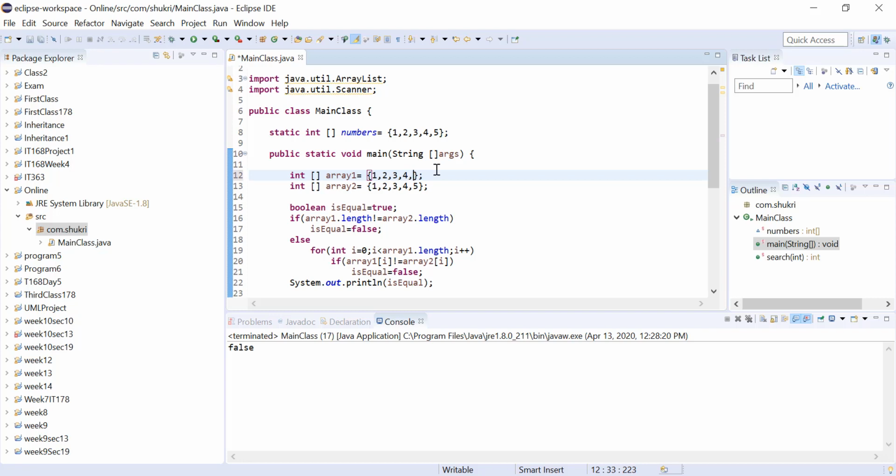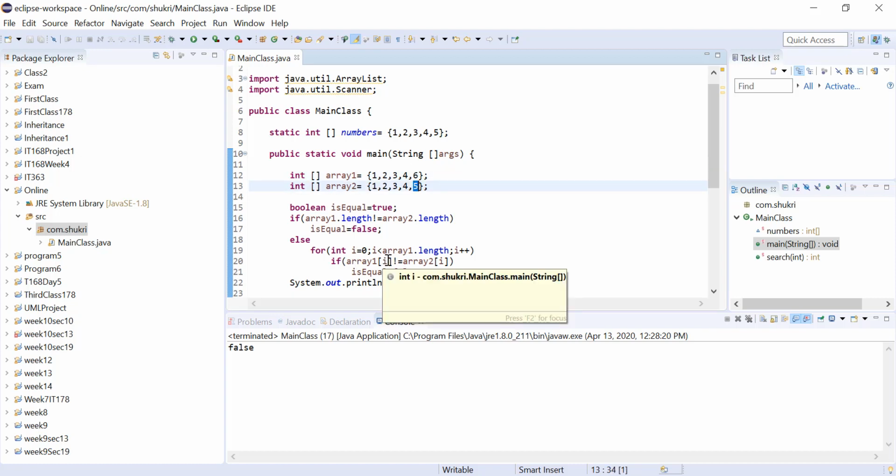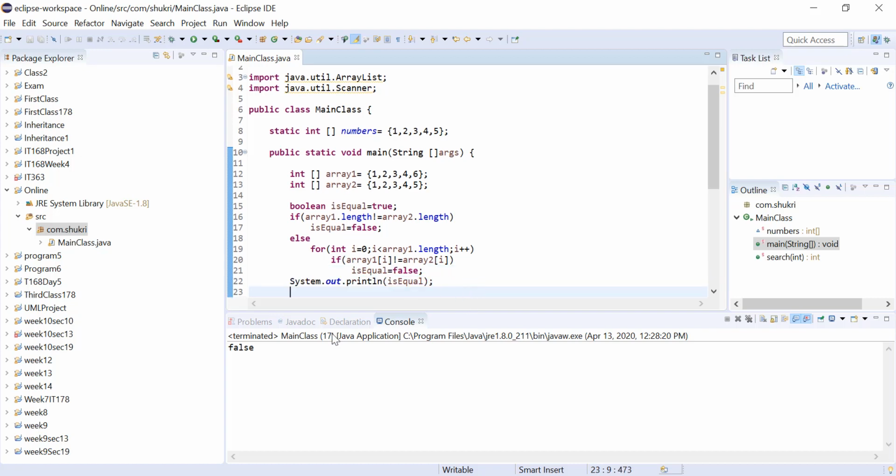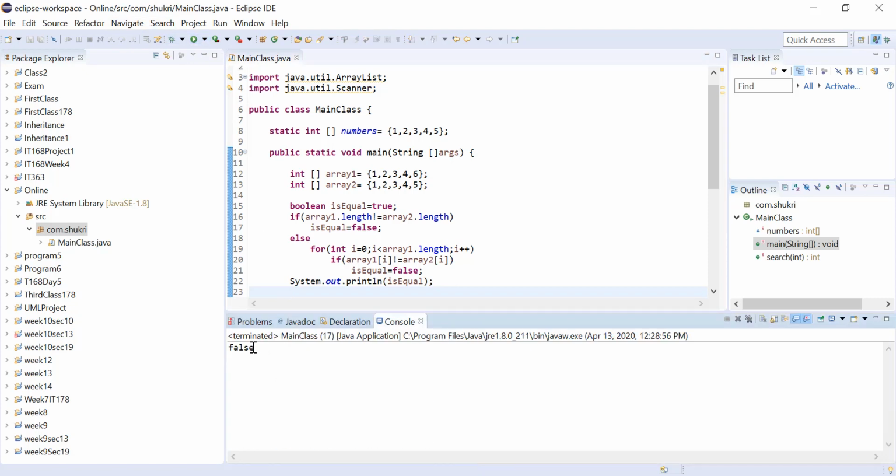Let's have one element different. They have the same size, but one of the elements is not equal to the second array element. So we start comparing one by one. They are equal, so we're moving on. Next one, until we reach the last one. They are not equal, so array1 at location 4 is not equal to array2 at location 4. So we set the value for isEqual to be false, and then we are printing the isEqual, which will be false. If we run this, we see we are getting false.